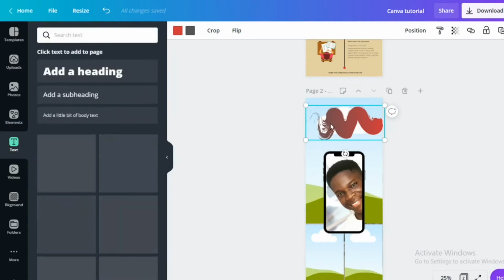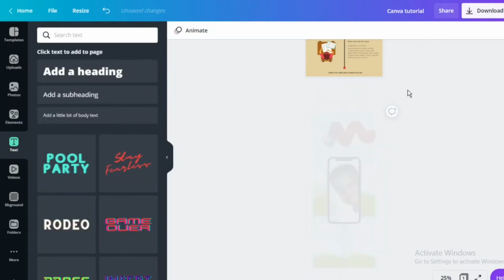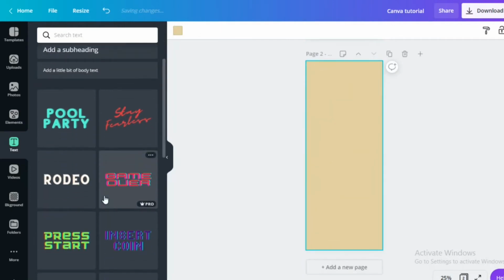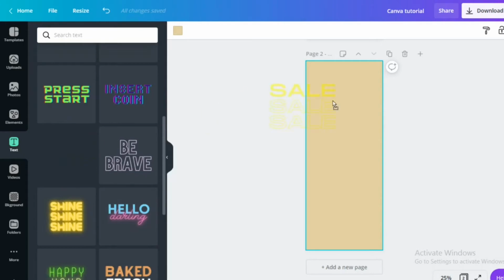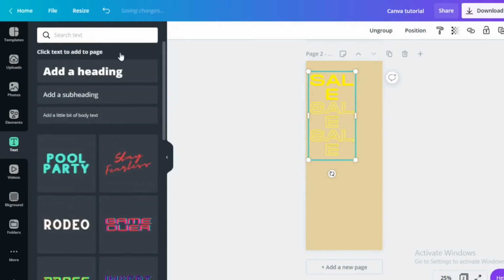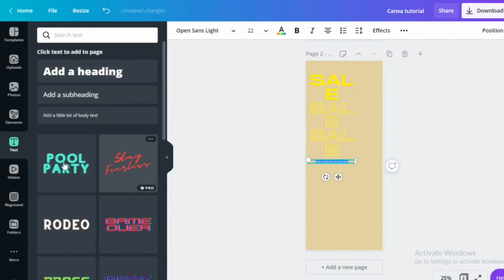So this is your text section. If you wanted to quickly add text to your design, you could add a heading. You could also see some text that's already made, maybe some sale text. I could just add it to my design. It's pretty easy to use. You can see it's added. I could zoom in, zoom out, scale in, scale out. So this is it for your text. You could add a heading, a subheading, and body text if you want. So that is it for text.